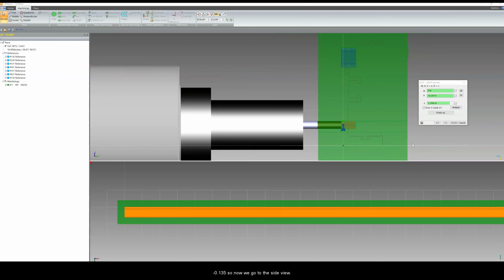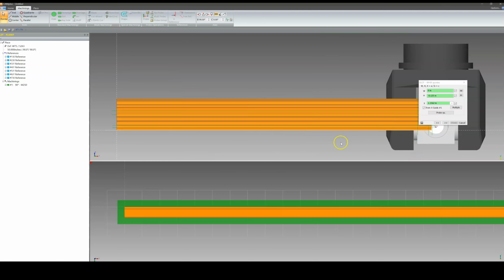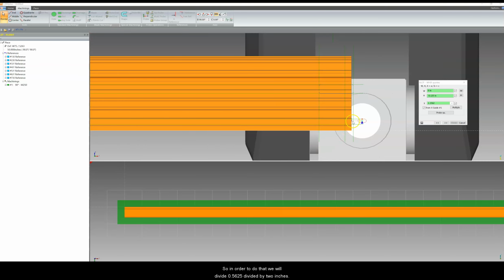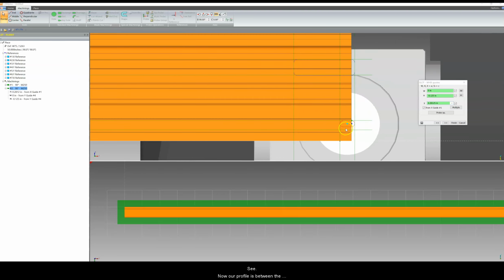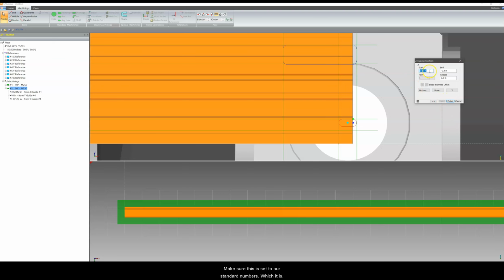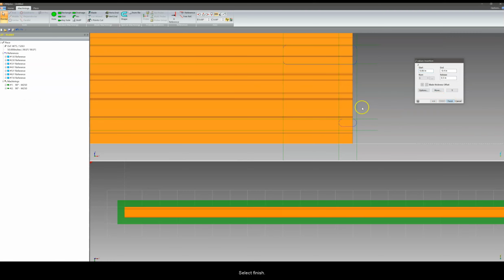So now we go to the side view. We want our machine to be in between this X reference line, 7/16, and our limit X reference line. So in order to do that, we will divide 0.5625 by 2 inches, which gives us 0.28125. So go here to our X, put 0.28125. So you can see now our profile is between the two X reference lines. And next. Make sure this is back to our standard numbers, which it is. Select finish.